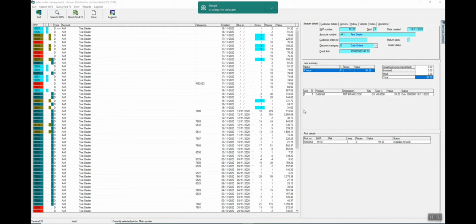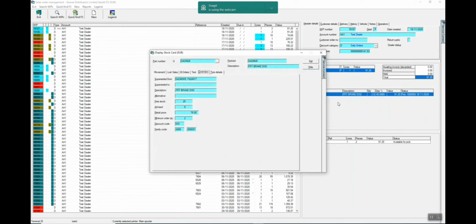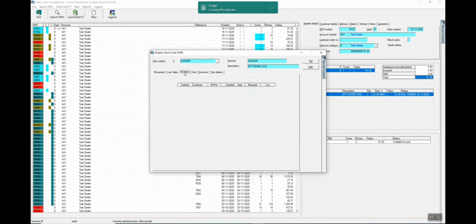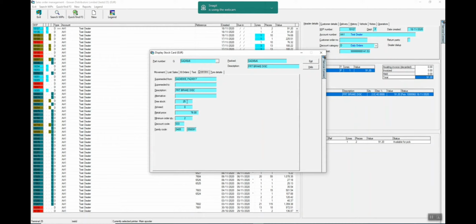If you want to look up some parts detail and display the stock record, you can right-click on any line on any order, and if you wish to display the part as specifically selected, then you can select Stock Inquiry with the part number. This will show you the movement page and all previous purchases of that part relating to your dealership. It'll also show you any outstanding back orders, any text, and the detail of the part itself, so any supersession information, the description, quantity available in free stock, the retail price, the minimum order quantity, and the discount code relating to that part. We also show you the family code relating to that part.